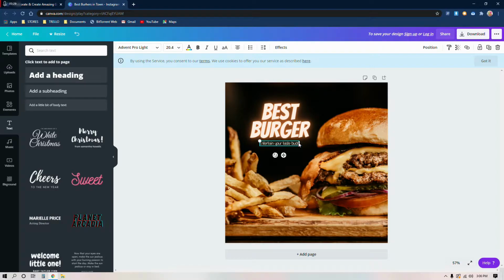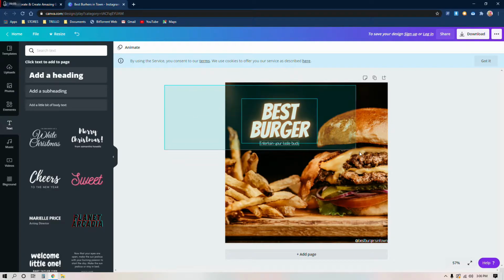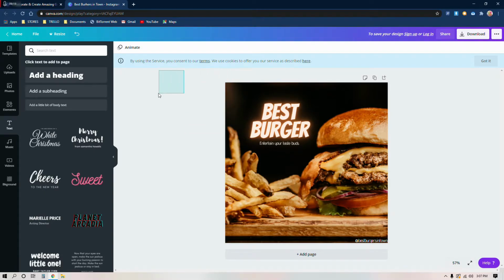I'll click the text, and here I can see this plus option. I can duplicate the text from here. I'll do this, and here I can add: best burgers in town. Alright, so that's a pretty simple design, not so much in depth. Now I'll move to the next thing.